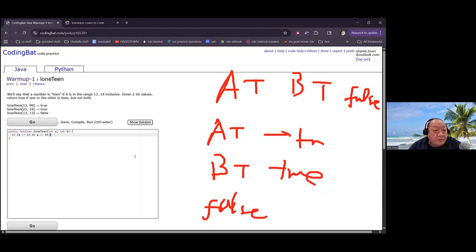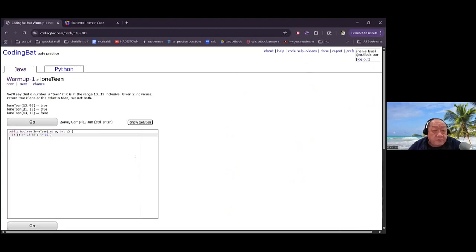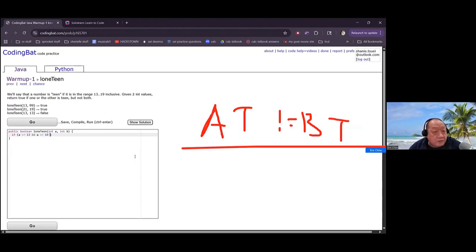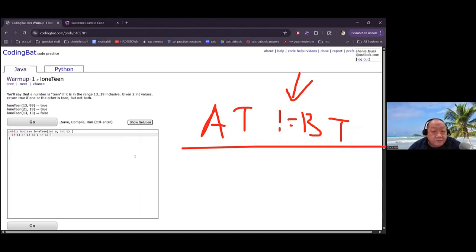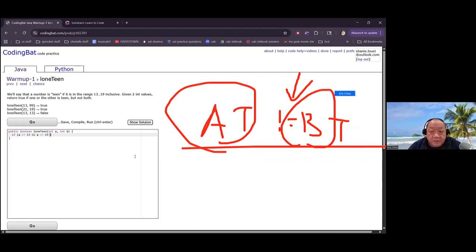That's the printing. But this one is a little bit too complicated. A better way to do it is: A is 10, not equals B is 10. That's it. How can you do this? A is 10, not equals B is 10.